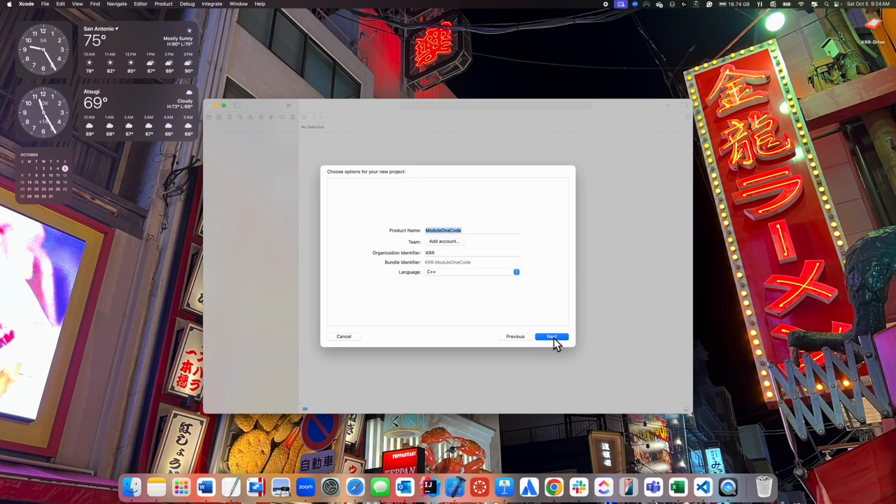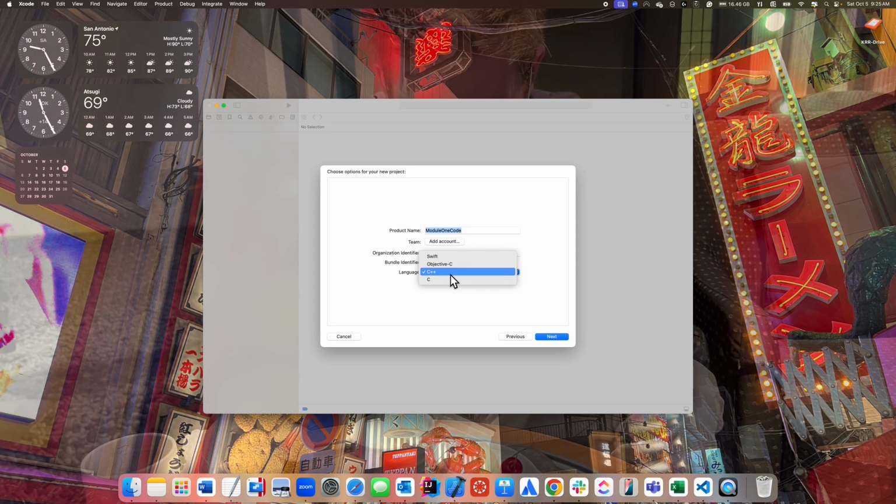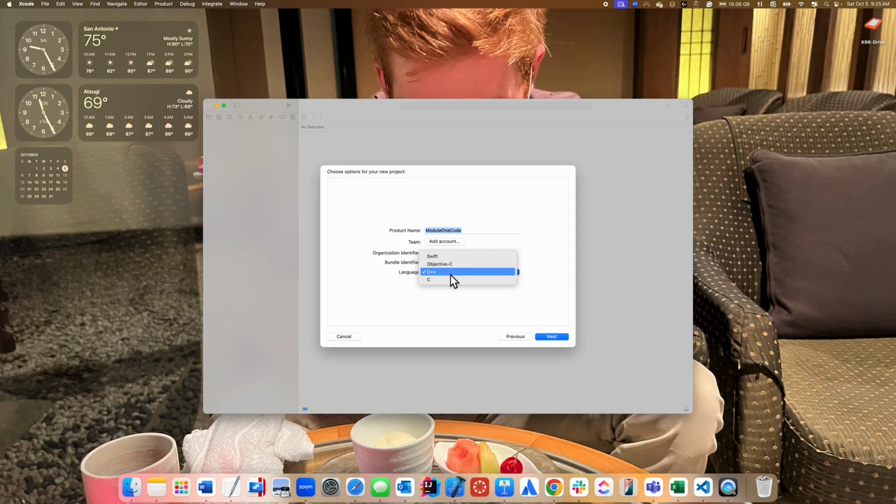At this point, you're going to say, all right, what is going to be my product name? On this one, I'm going to do all my labs, assignments, and whatever programs I want to run for Module 1. I'm going to put in a project name, Module 1 Code. Under Organization Identifier, you can simply put pretty much anything. As you can see here, I put my initials. You also want to make sure the language selected is C++. Now, in Xcode, there are several choices you can make. Just make sure for your labs and assignments, because this class is in C++, we selected our language as C++.